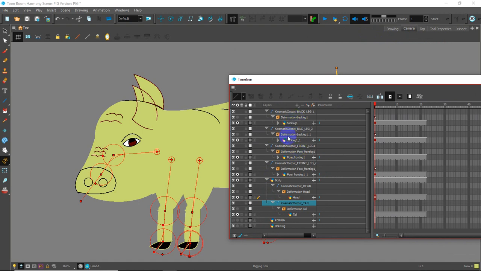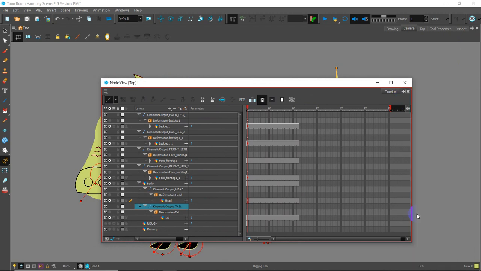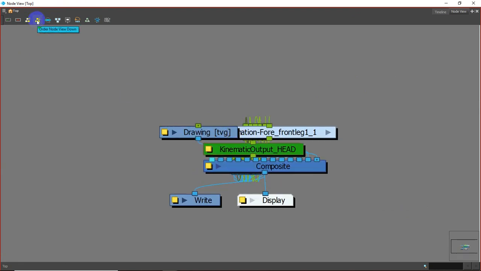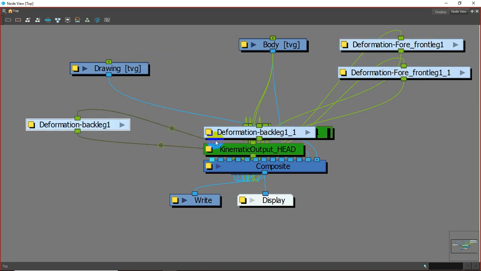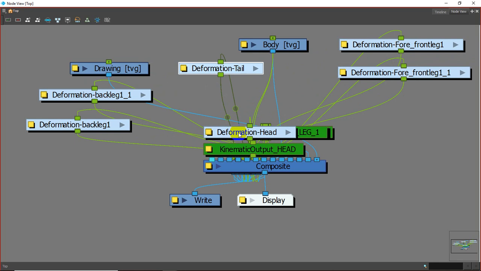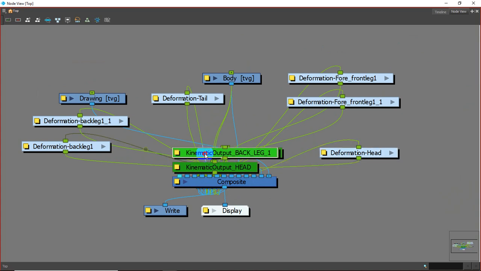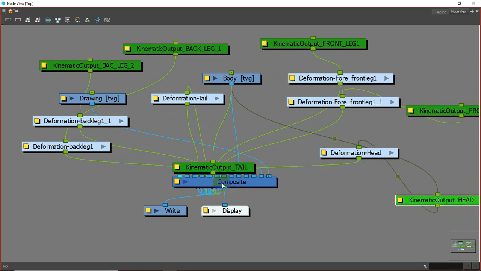Now I have sketched many deformations inside the pig. So now we can switch the node view. Again, switch the node view up. Body, drawing, deformation left, deformation front left one. Back left, deform the back left, deform the tail, from the head. Okay, this kinematics output, kinematics output. Okay. Tail.